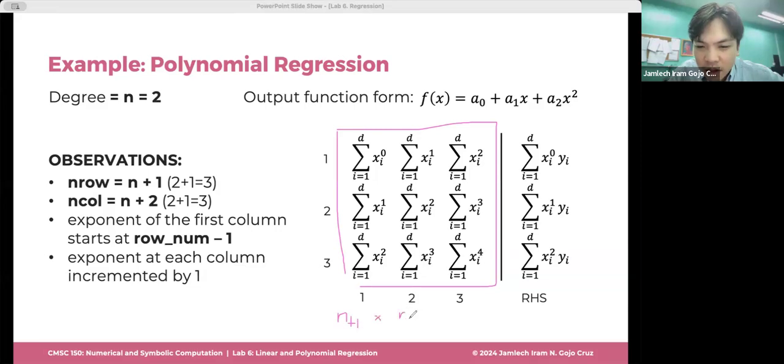Medyo mahirap magsulat sa mouse pad. Ayan. So you have n plus 1 by n plus 1. And then yung i-augment natin is the RHS. So ano naman difference nung formula nito?